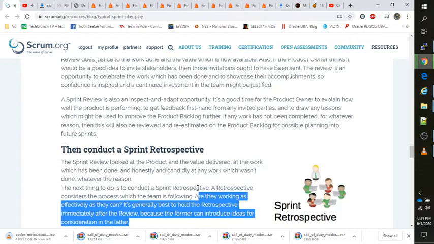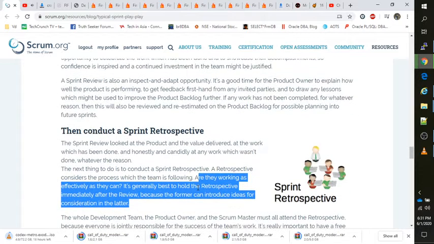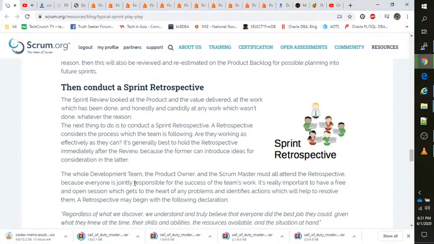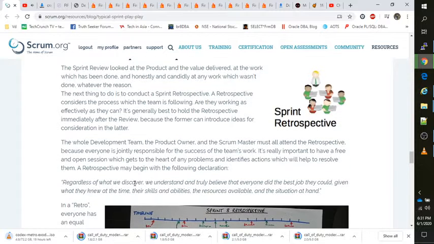If we see some chance of improving, then we will hold a sprint retrospective. In that retrospective, we go back and see whether we can do much more effectively, whether we can do better than the previous one that we have done. So all the points will be taken into consideration, and those points will be used in the later phase of the sprints, whatever you're going to do in the next sprints.